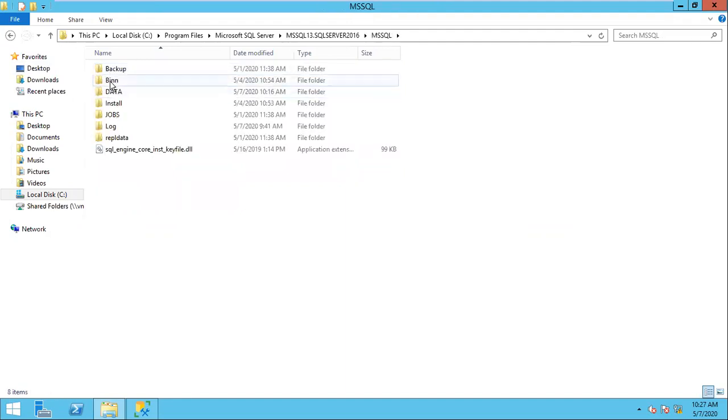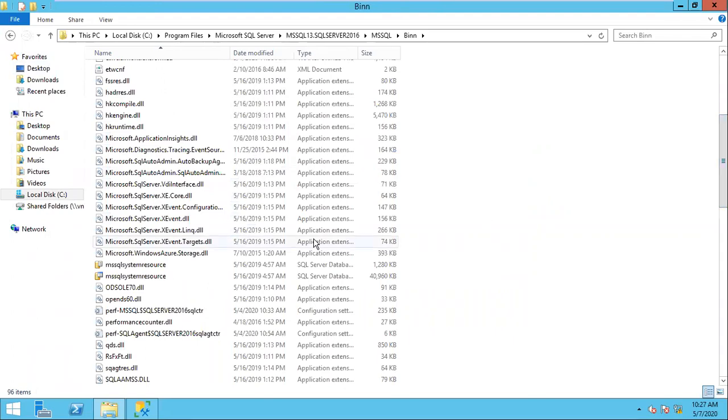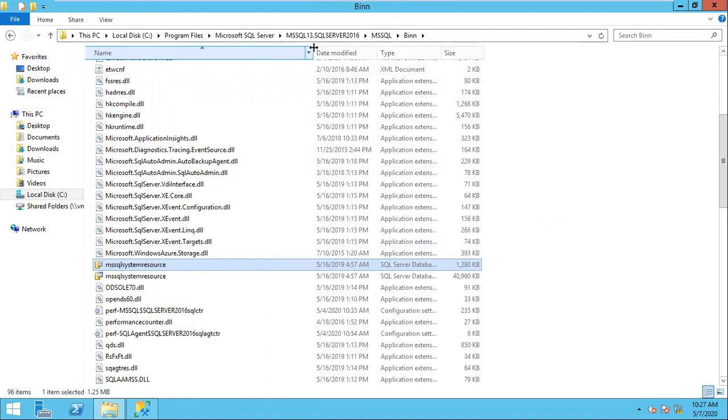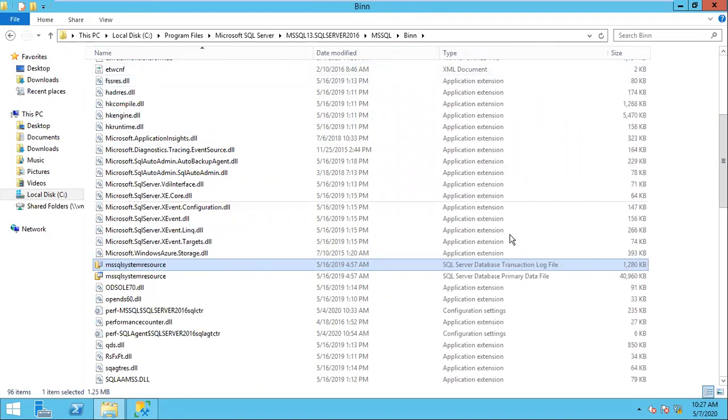Click on it and go to bin, and in this location we can see the resource database files. Like we know, whenever we create a database, whether it is a system database or user-defined database, it contains two files: one is a data file and one is a log file, right? Again, this is also a very important interview question.